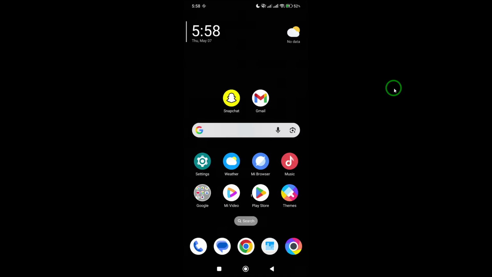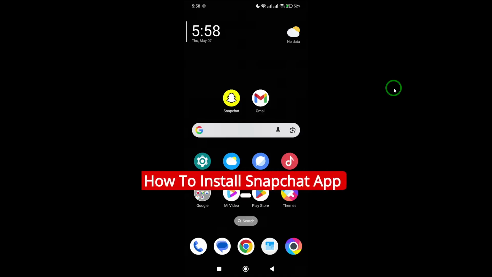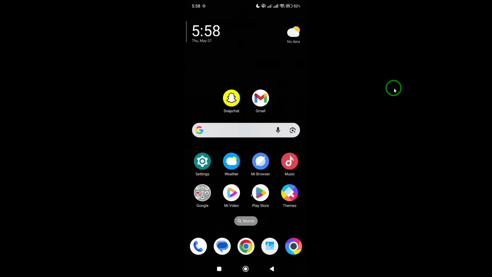Welcome! In today's quick guide, I'll show you exactly how to install the Snapchat app on your phone using the latest method. Whether you're new to Snapchat or just reinstalling it, this process is simple and only takes a few minutes. First, grab your phone and open the App Store.